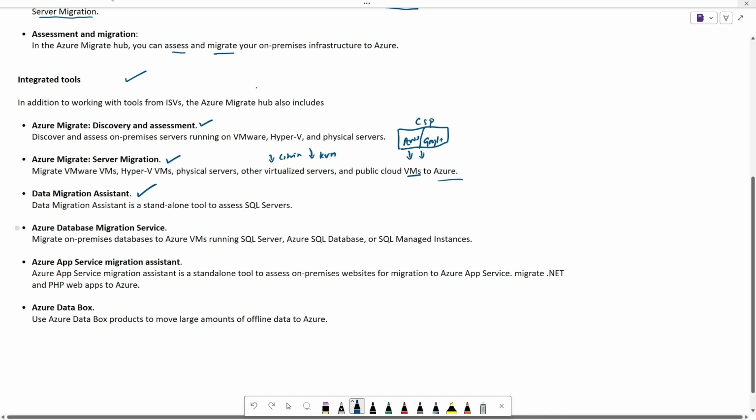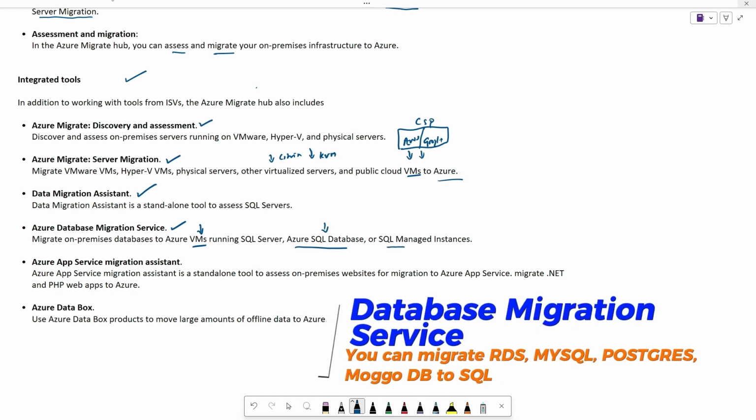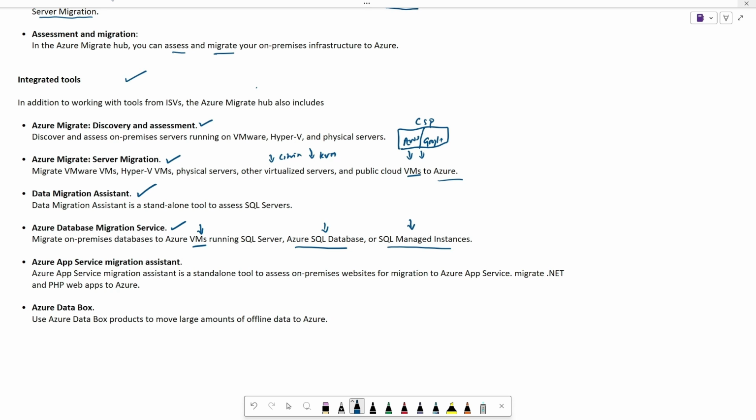Azure Database Migration Service: we can migrate our on-prem database to Azure virtual machines. We can also migrate to Azure SQL databases, which is a platform as a service. We can migrate the databases which are running on our on-prem. And there is another platform as a service called SQL Managed Instances. We can also use this service to migrate our database from on-prem to SQL Managed Instances.